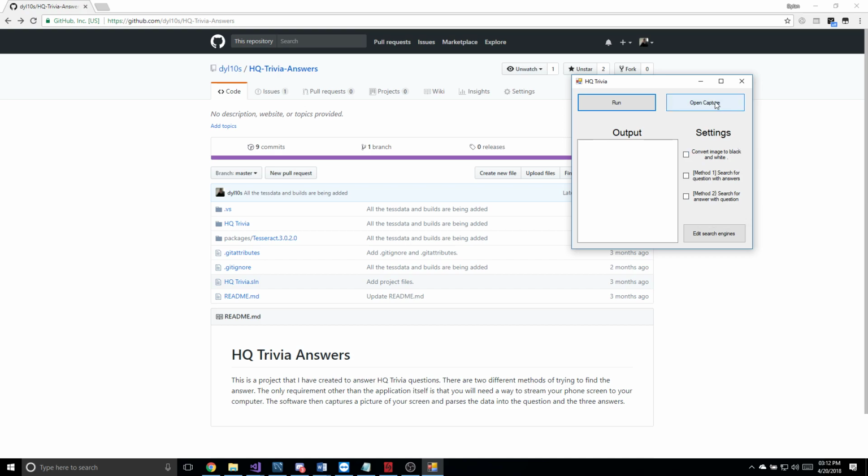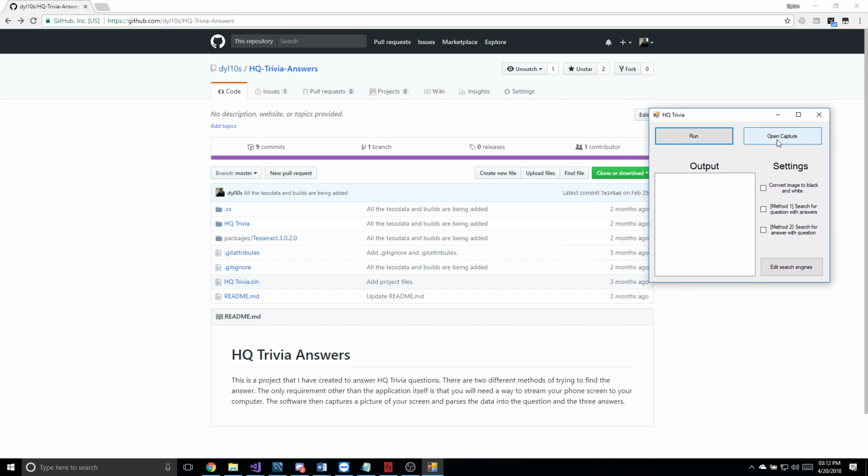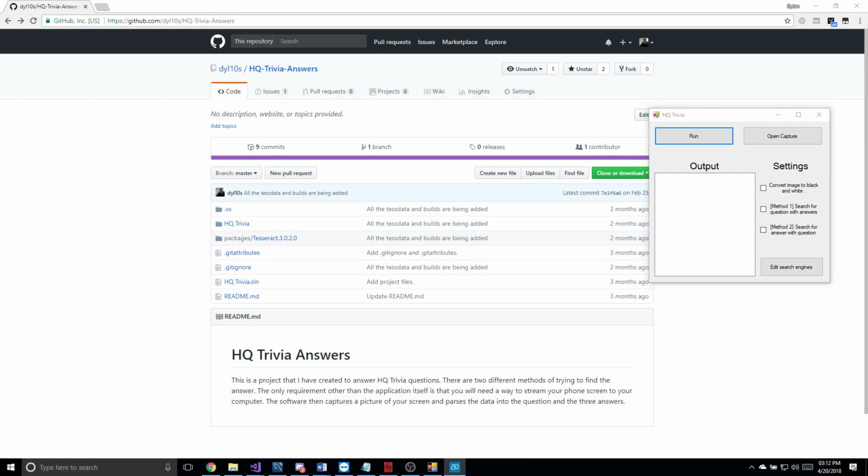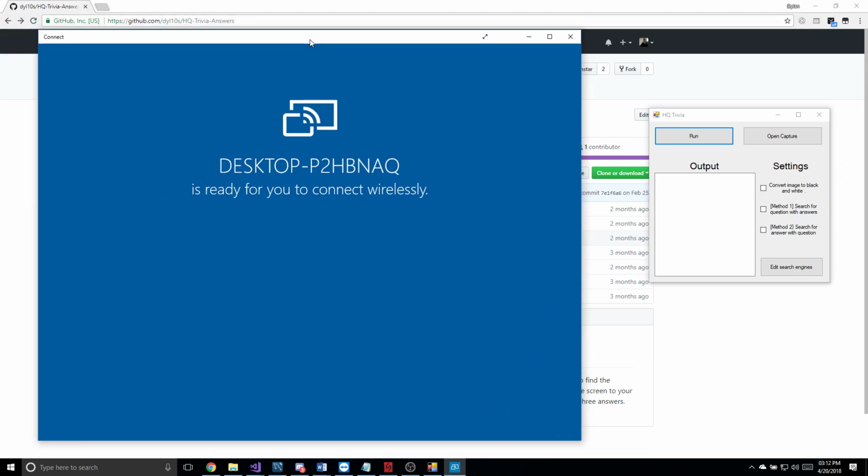So we'll go over this open capture button first. In order for this application to actually work, you need to figure out a way to display your phone screen on the screen. So I just use, if you go here and you do connect, right here, you can actually cast your Android phone directly to this. If you have an iPhone, you're going to have to figure out a different way. I don't use those crappy phones.